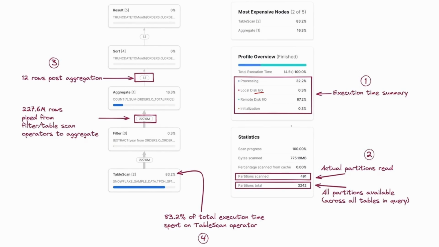Cool. Now let's talk about the second part, which is query statistics. Information like number of partitions scanned out of all the total partitions you can find here, as you can see. Note that this is across all the tables in the query. Fewer partitions scanned means the query is pruning very well. In this case, the total partitions was 3242 and it only scanned 491, and this is a really good thing. It shows that query pruning is working very well.